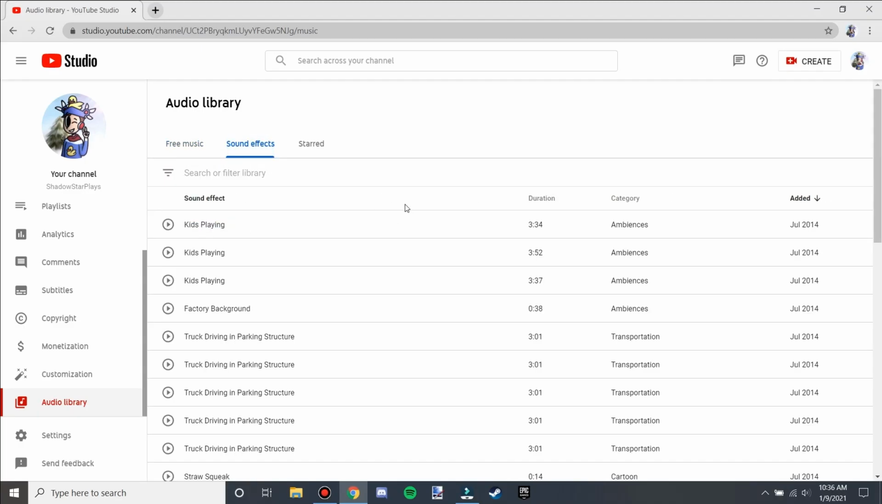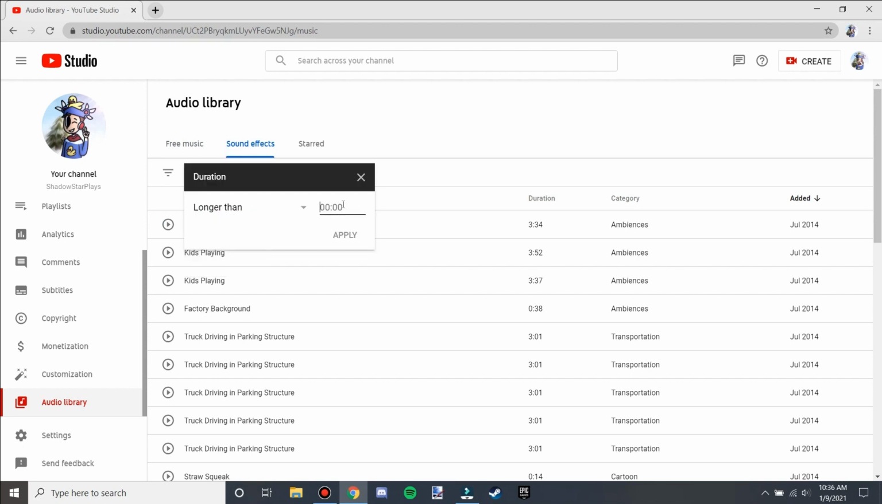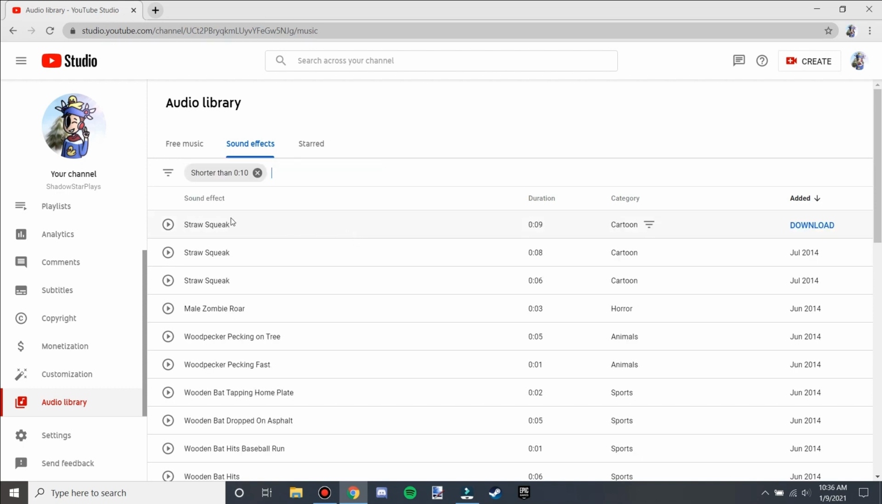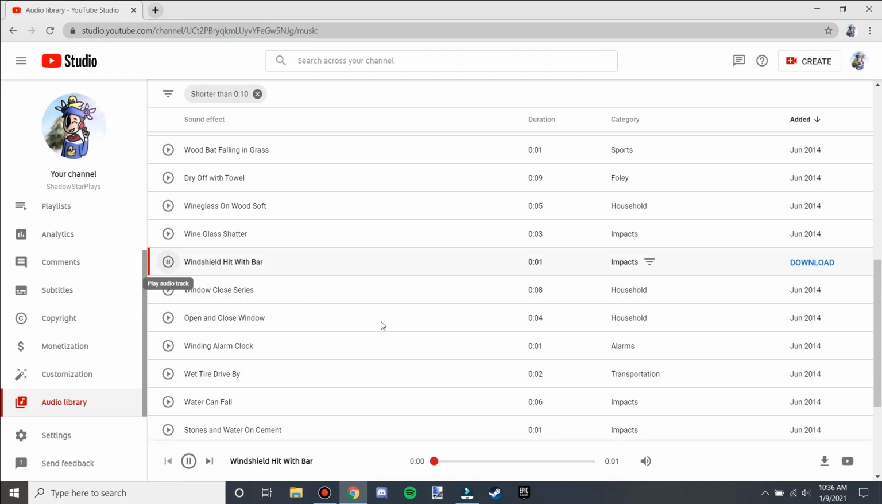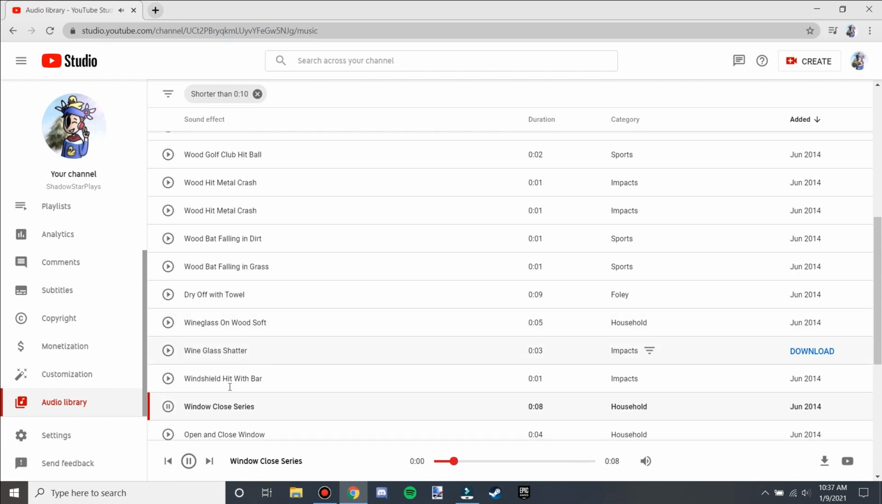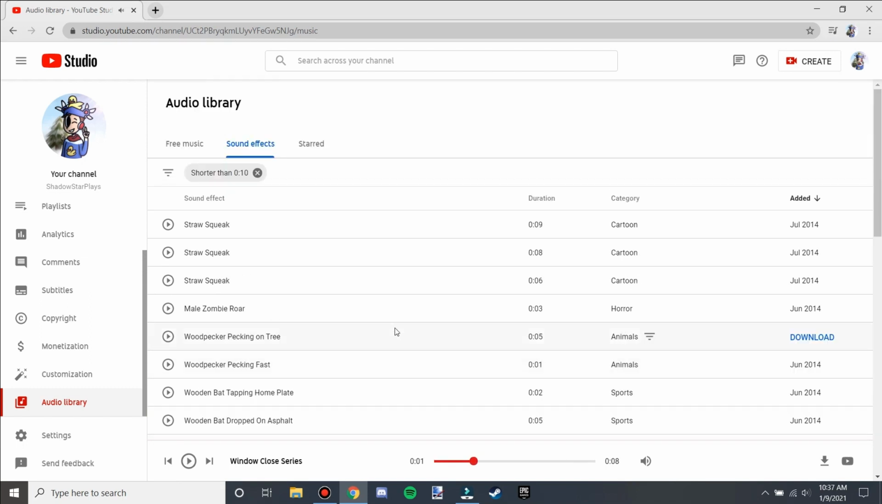So then what I use for sound effects is, of course, the sound effects library, and you can do durations like 10 seconds, less than 10 seconds. If I want like a stain or something. Windshield hit with bar. Oof, that didn't sound too nice.